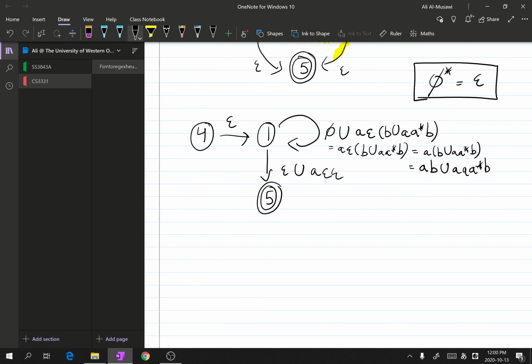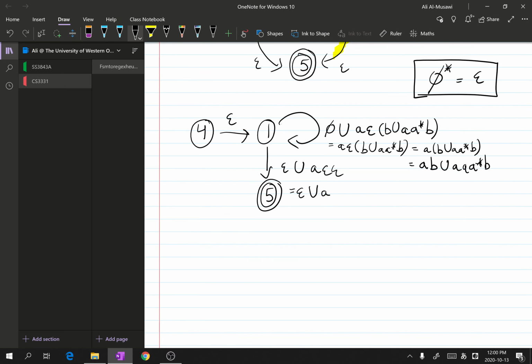Next, this one, epsilon union A epsilon, let's see. This is not the same as the empty set, so we got to keep epsilon on this one, union. And over here, concatenating by epsilon results in the same string, so we don't really care about that. So this is what we get, epsilon union A.